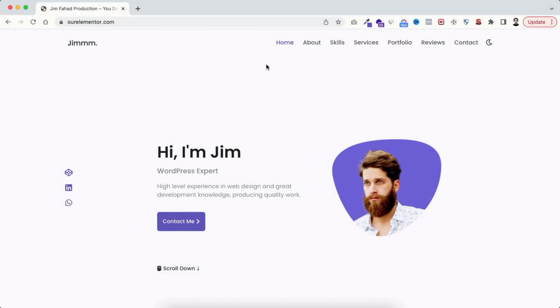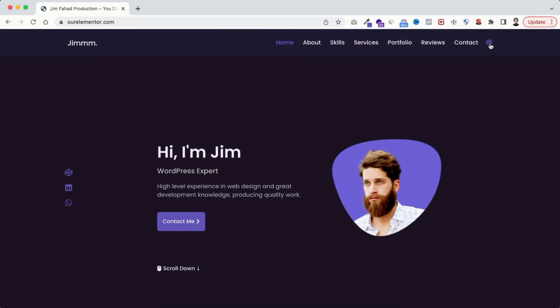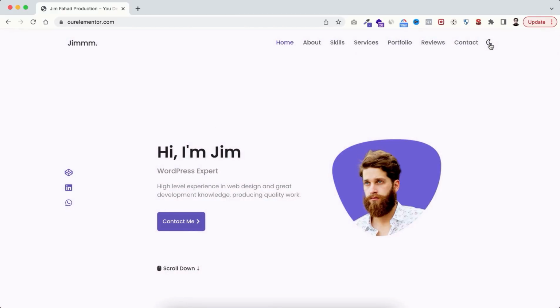I will show you how to create this beautiful header, the logos on the left and the menus on the right side. Also, here is a day-night option. If you click here, the whole website will become a dark version, and by clicking again, it will reverse.